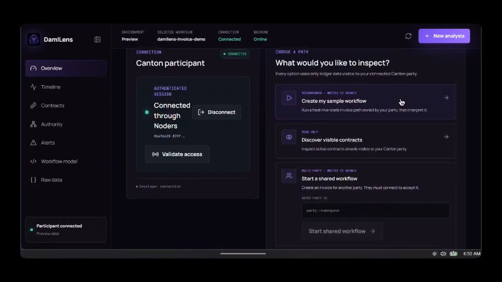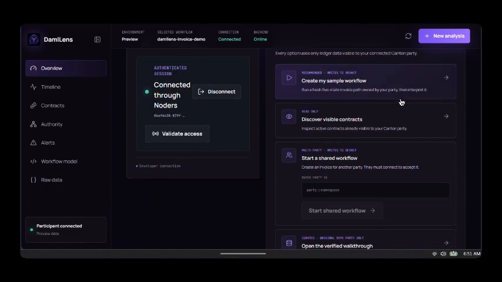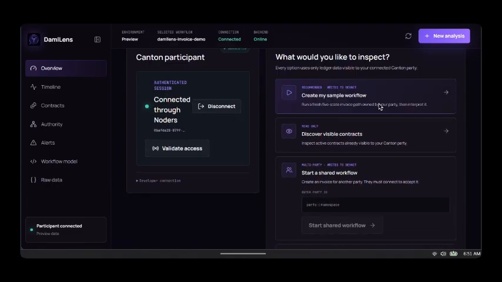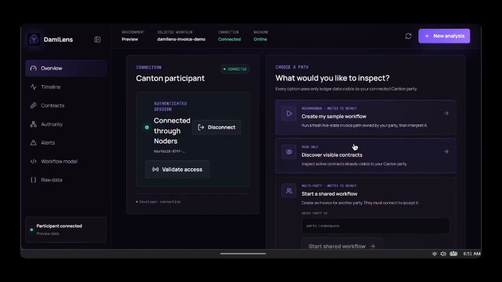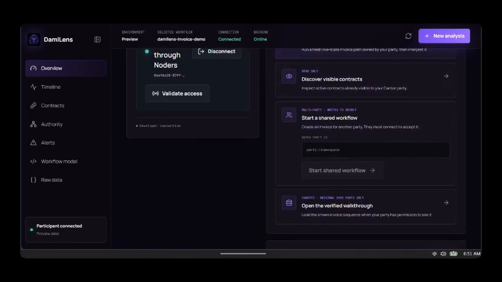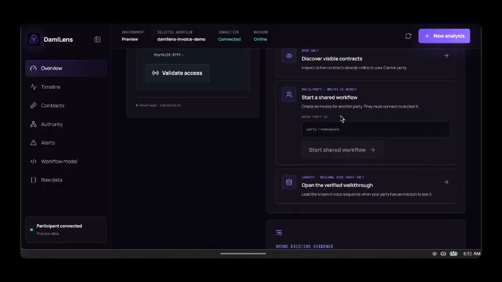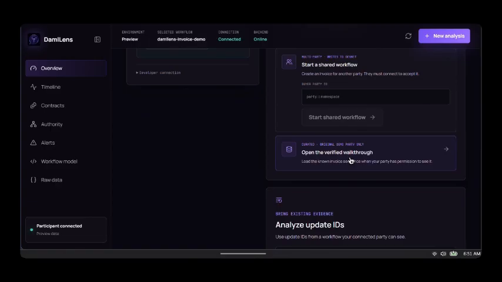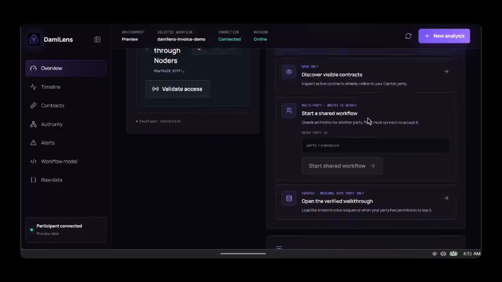So let's create a new workflow. From here, a user can choose several paths. They can create a fresh sample workflow, discover existing visible contracts, start a shared multi-party workflow, open the verified walkthrough, or analyze known ledger update IDs. For this demonstration, I'll create a fresh invoice financing workflow on DevNet.